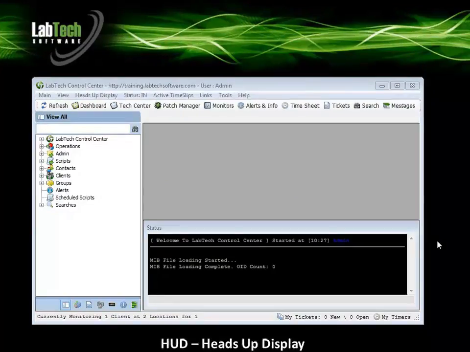Welcome to LabTech Heads-Up Display Training. The heads-up display is a new feature to LabTech. It allows you to view many different things about the status of items in LabTech at a glance.